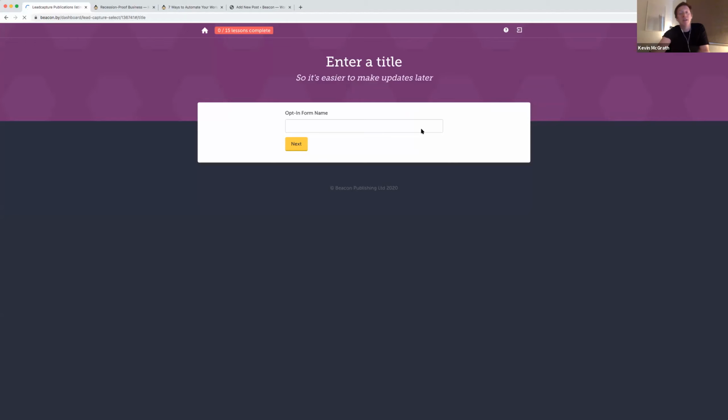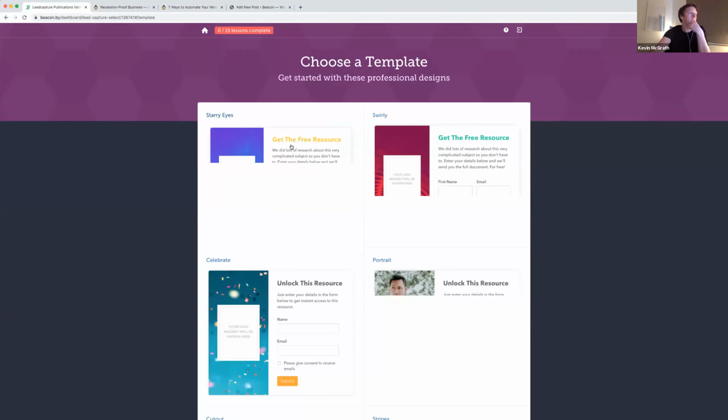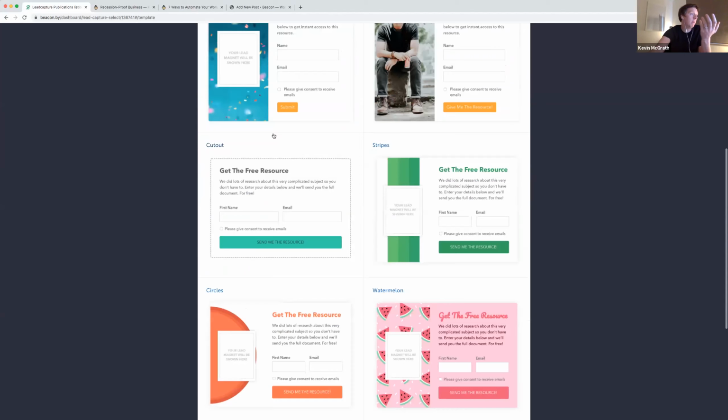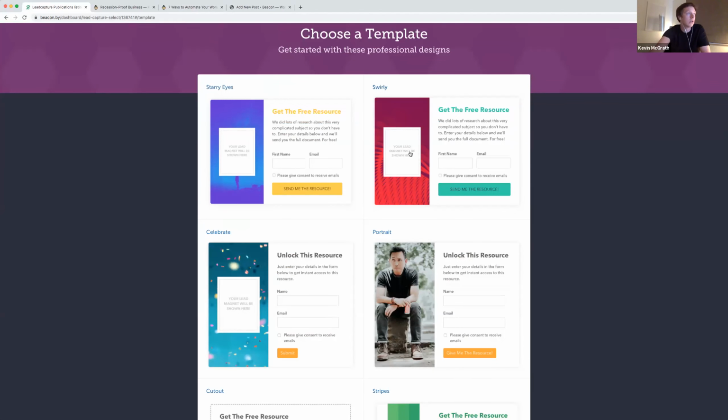And this brings you across to the lead capture editor. So let's give this a quick name. Working from home, inline form. Click next. And then you've got all different templates for how the form should look. I think this one looks pretty good, so let's just go with that.